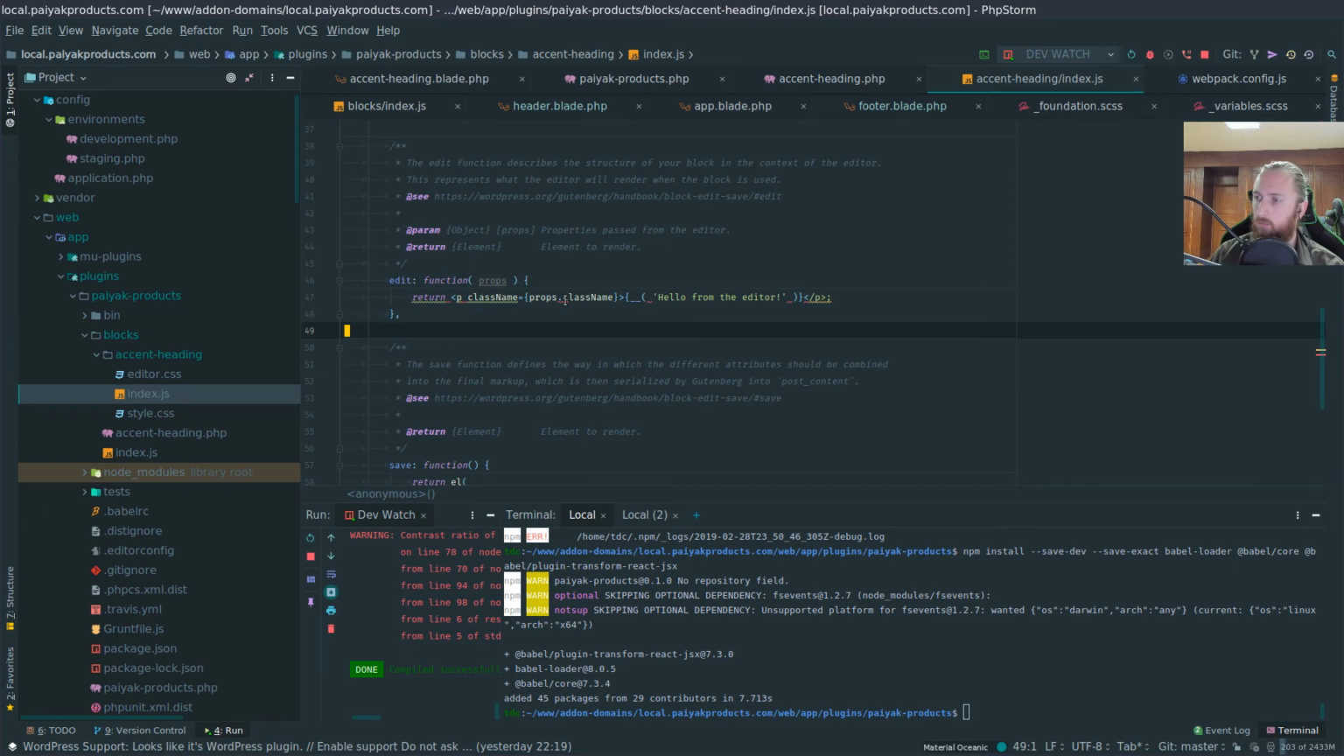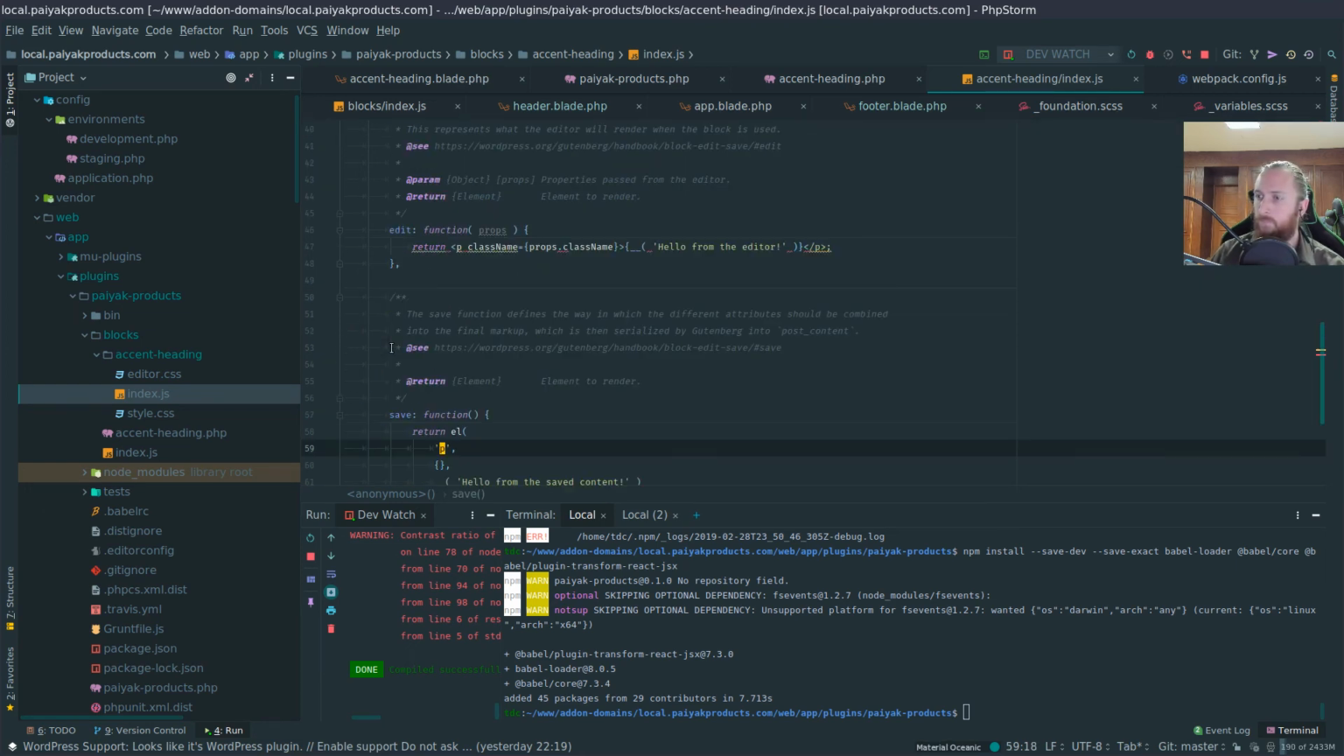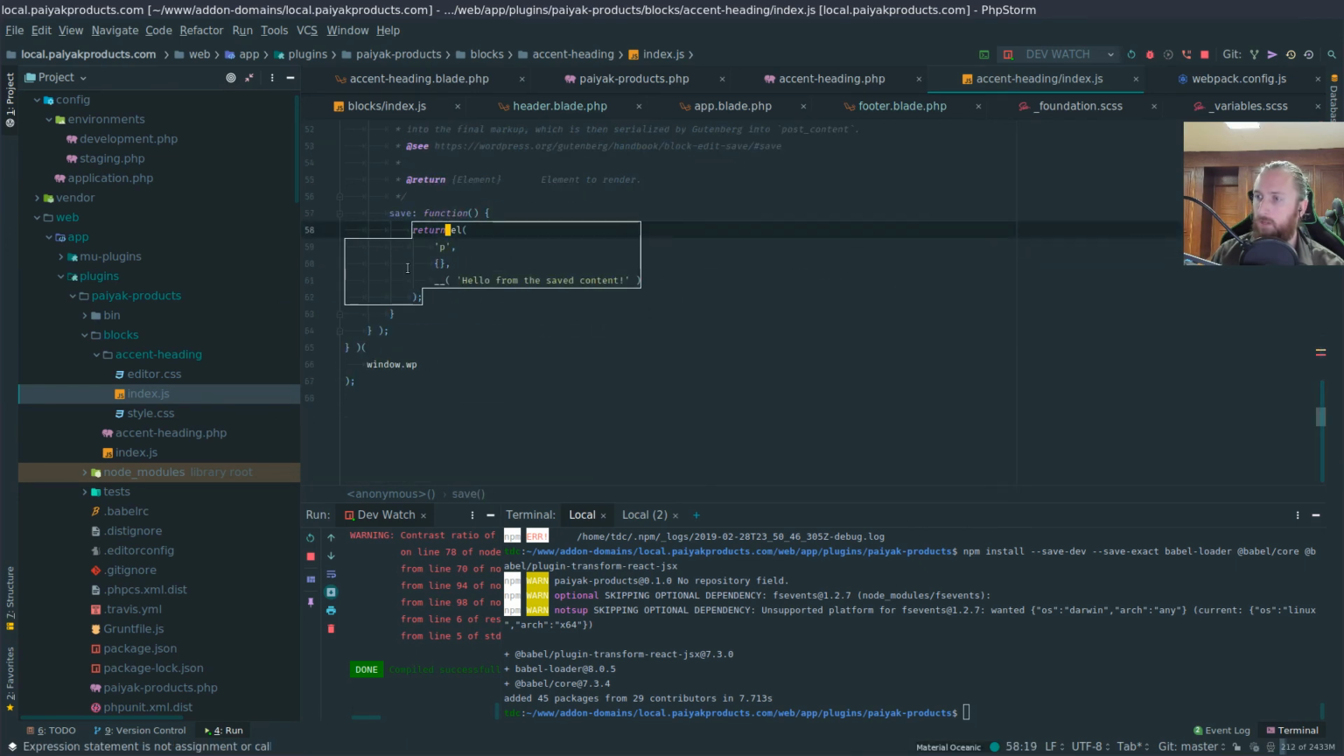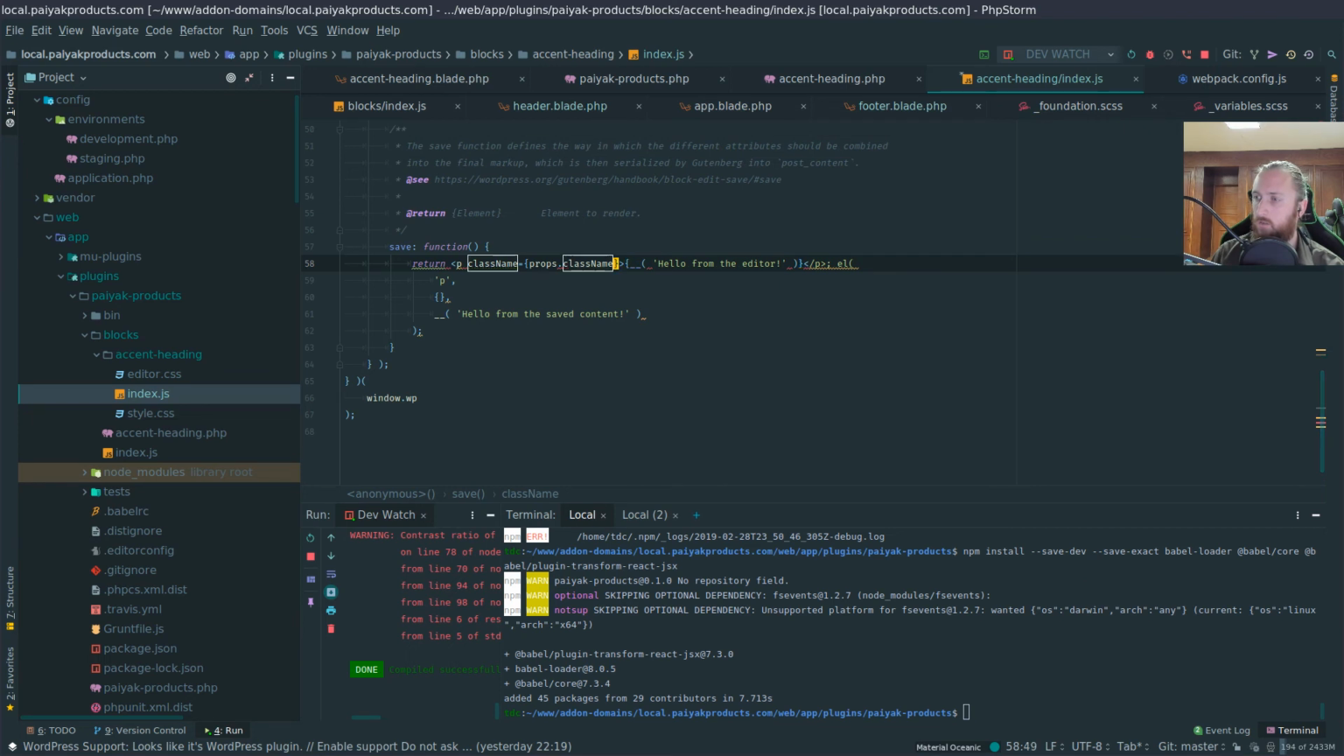Okay, am I missing something? It doesn't seem like I'm missing anything, but I might have to use JSX instead. Save. No class name, okay. Saved content.